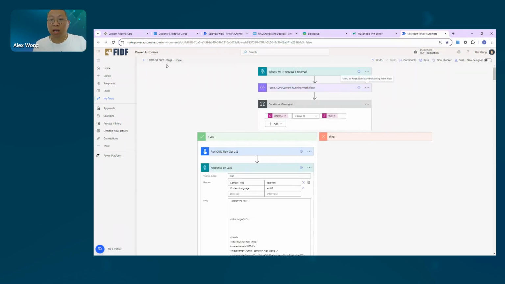This is actually my production custom reporting platform homepage, full page. I branded it FIDF.net NXT. So this is the brand I gave to my custom reporting platform. Like I said, you can brand it however you want, so that your people know that this is the custom reporting platform.